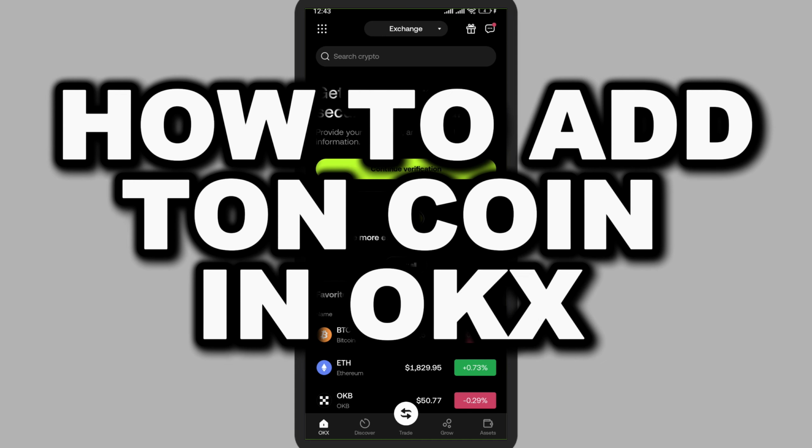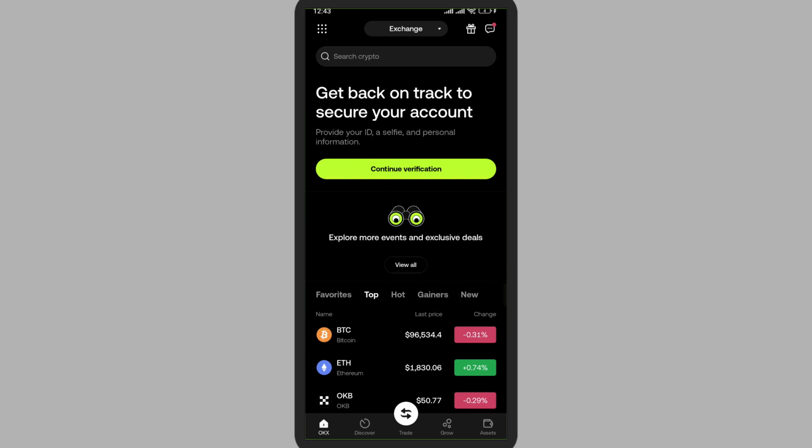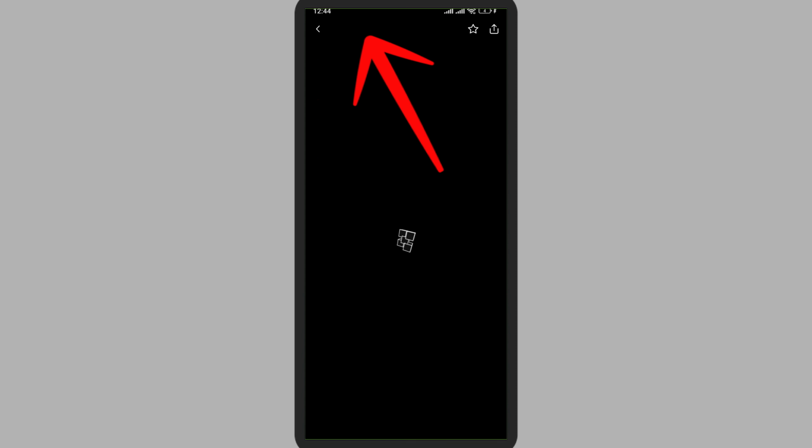How to add Toncoin in OKX. In this video I'm going to show you how you can add it. First of all, open the application. Now on the top at the search bar, tap and search for Toncoin, so it will pop up here.